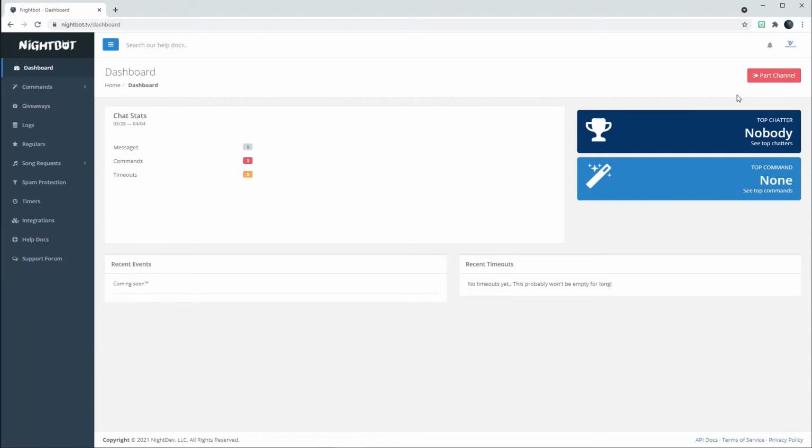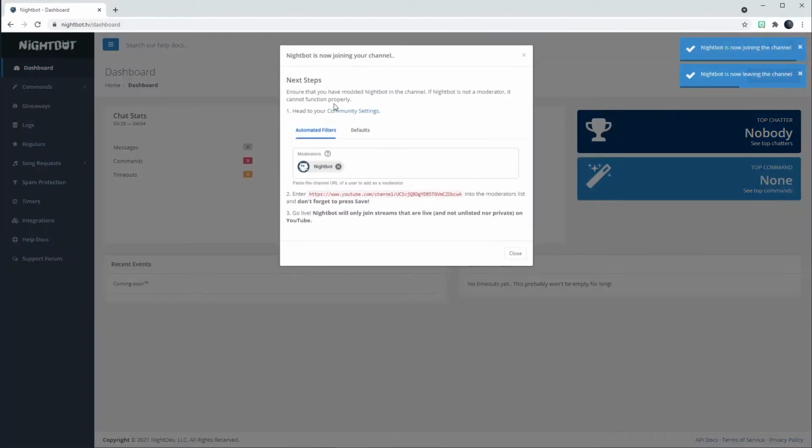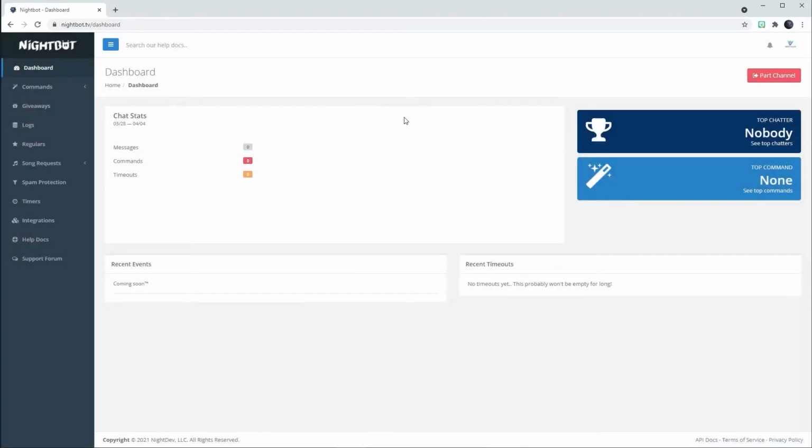You'll know that Nightbot is active and working when you go live because you'll see this button over here that says part channel. So when you click on this button, this actually turns Nightbot off from being able to do its thing on your live stream. But I always leave mine on. So just click join channel. It'll always remind you how to add Nightbot as a moderator, but you can close out of that because that's already been done. The cool thing about Nightbot is that when you turn it on, you don't always have to come back to it and turn it on when you do a live stream. It'll just always be on.